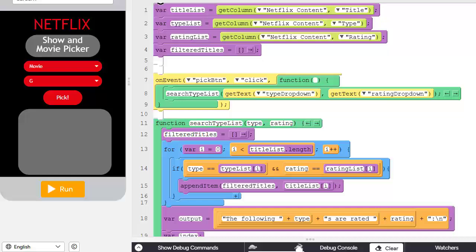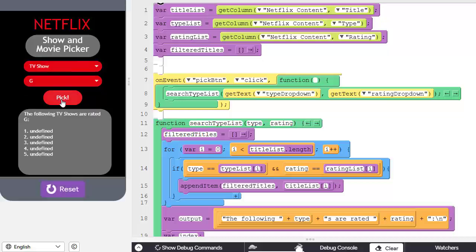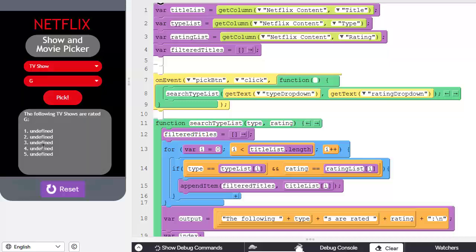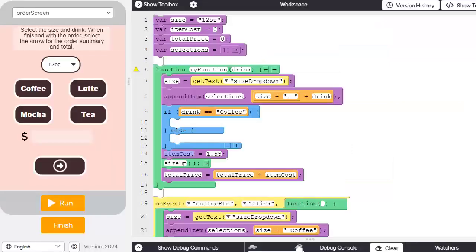I'm back. Okay, so we are looking at this app, Netflix app, and when we run the app, we just have to select a TV show and a rating, and then we can click pick and it will search. Now, I don't know why it's giving like multiple answers here. Did I change something? No, because I'm in the view only. Oh, sorry, we're in the latte one.